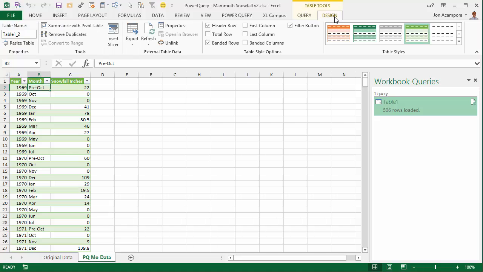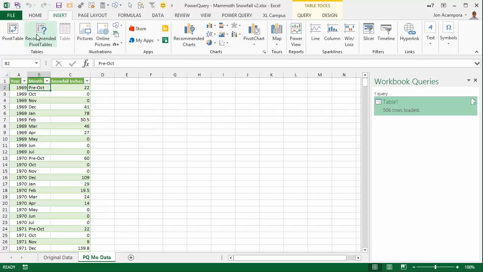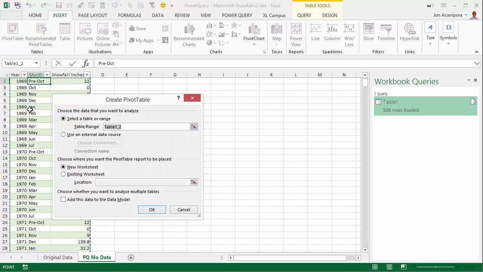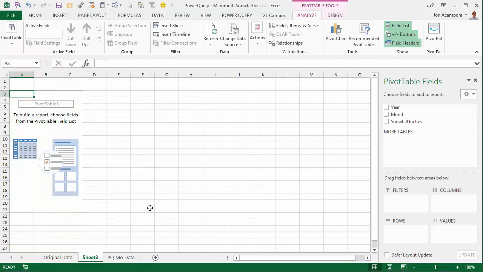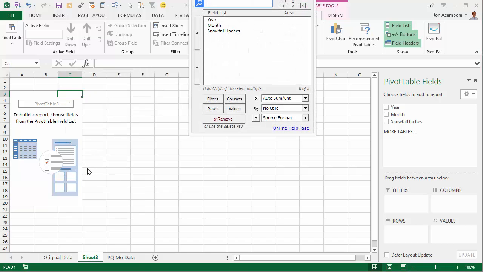And then we want to insert a table. You could do that from this design ribbon, summarize with pivot table, or insert pivot table here. So we're going to create a new pivot table based on our table that came out of Power Query. Now we're first going to create that trend, just to show the annual snowfall trend. With that one, I can right click, show Pivot Pal, and we can use Pivot Pal for this.